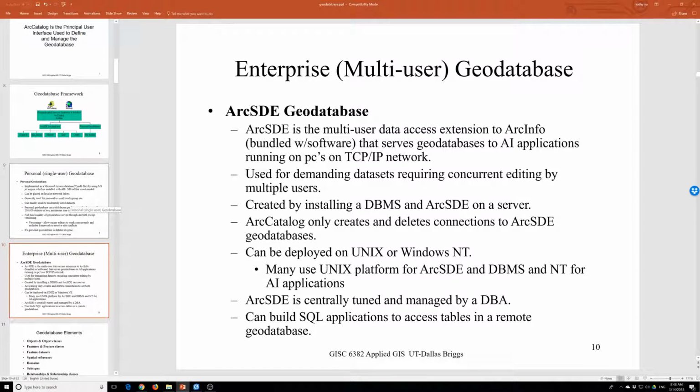Next is the ArcSDE Enterprise geodatabase. It is stored in a relational database system such as Oracle, Microsoft SQL Server, PostgreSQL, or IBM DB2. SDE stands for Spatial Data Engine. Its size limits are determined by the database system in which it resides. Enterprise geodatabases support concurrent editing on individual datasets and provide database administration tools.